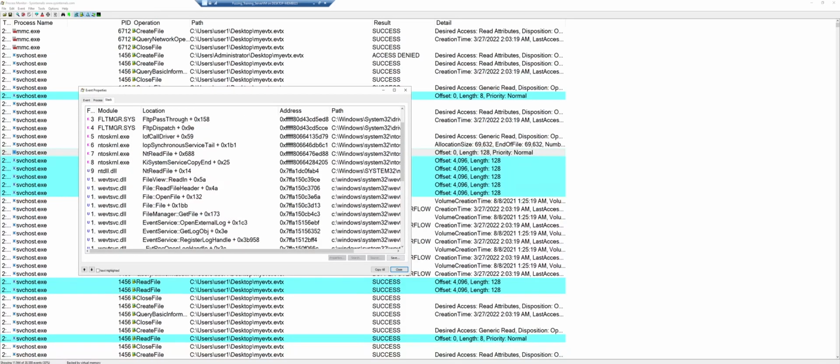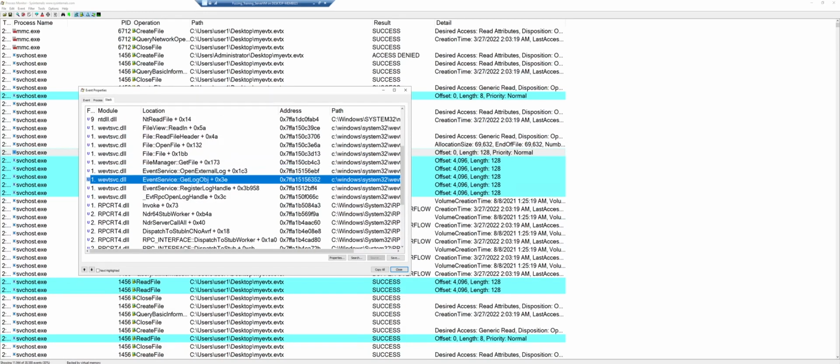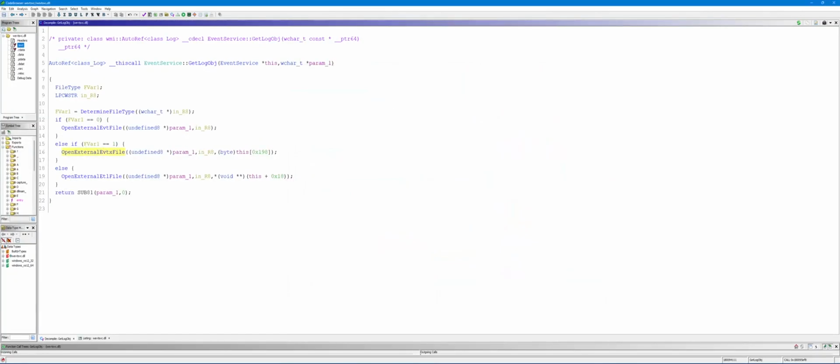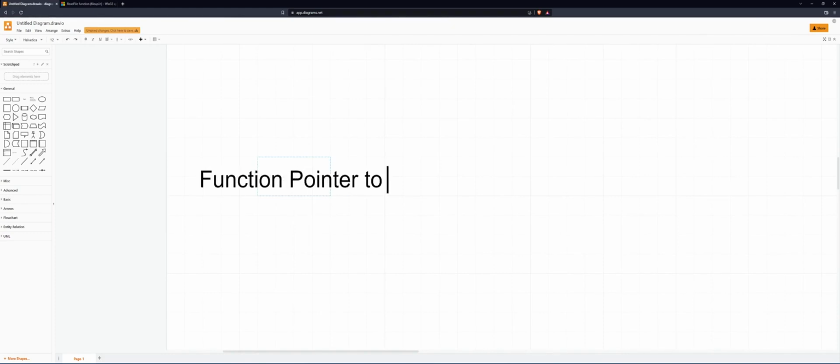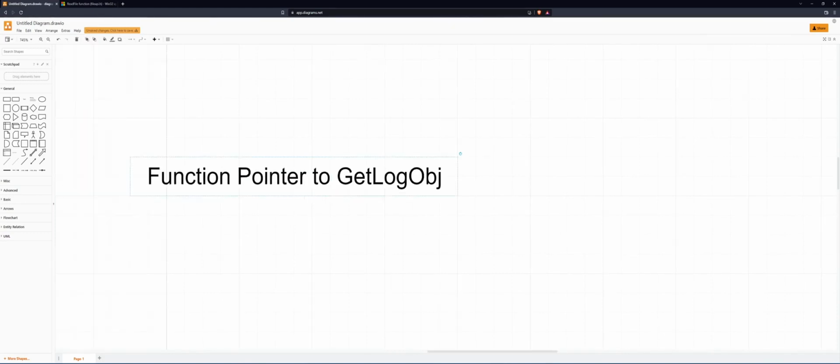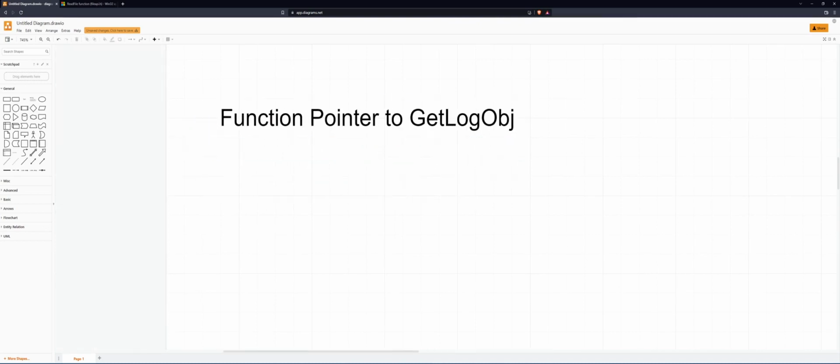So the first thing we need to do is write our own code that can call getLogObject, which means we need to reverse engineer getLogObject to find out the parameters, because we can't call the function without knowing the parameters. So what we're going to do in order to do this is, there's a few things we need. We're going to create a function pointer to getLogObject. How are we going to do that?